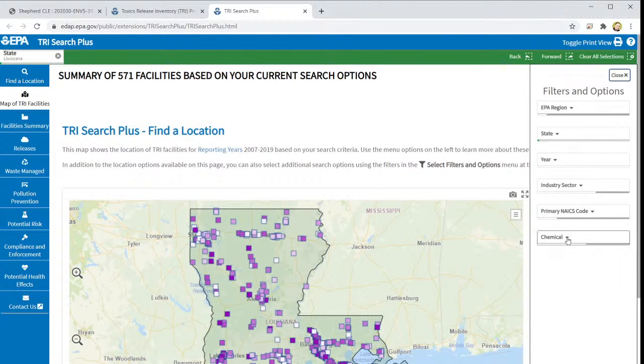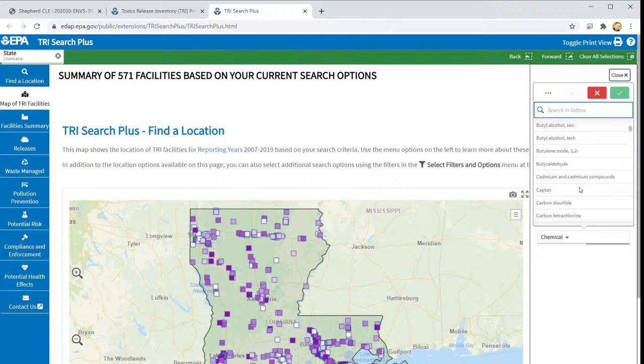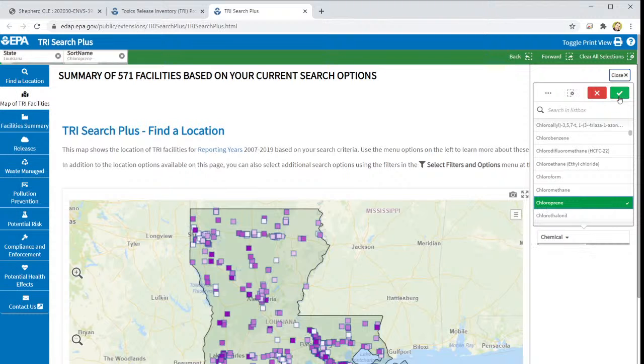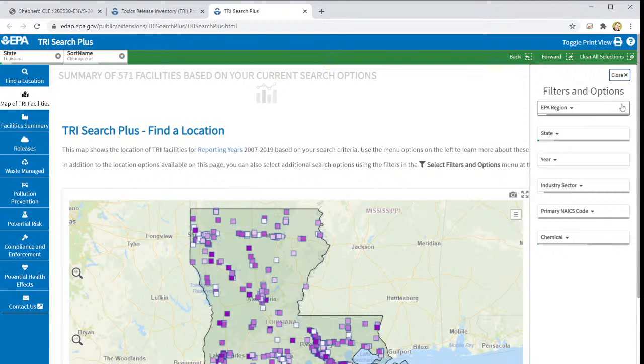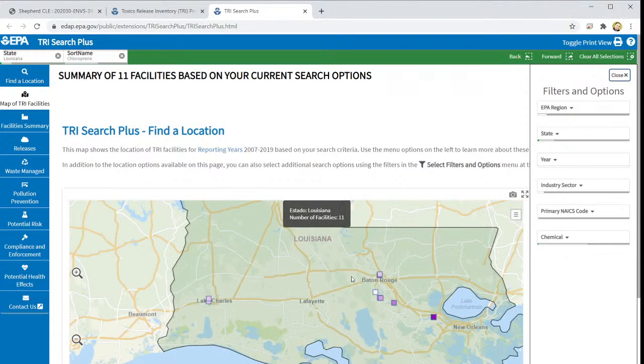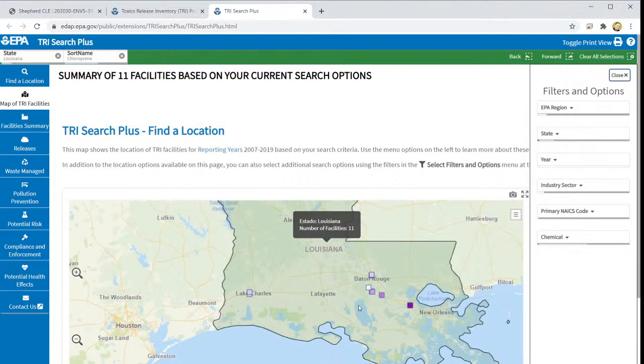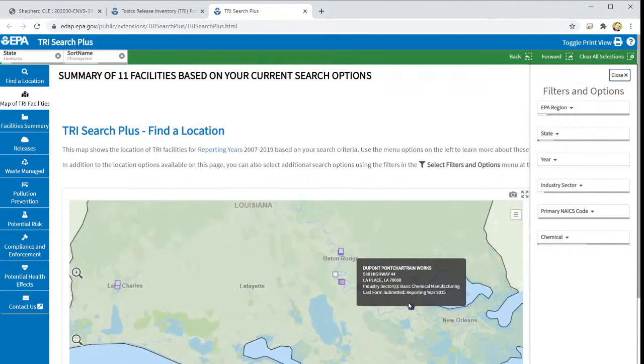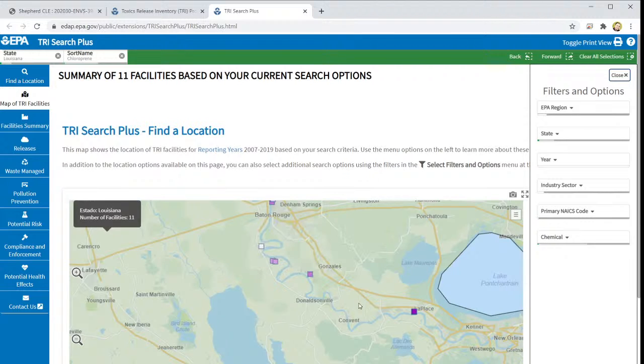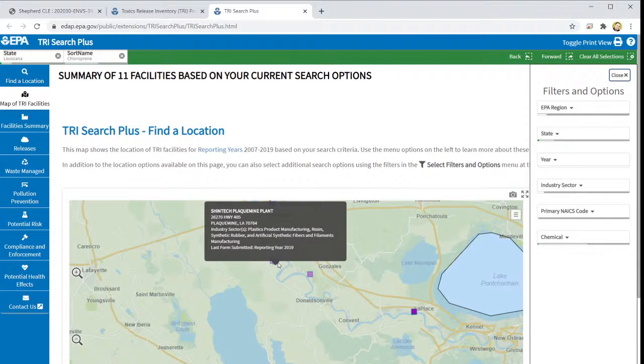Let's apply a filter here for a specific chemical. It's called chloroprene. Here it is, chloroprene. Let's apply that one. And all right, there we go. So we got a subset of facilities. There might be two in there.